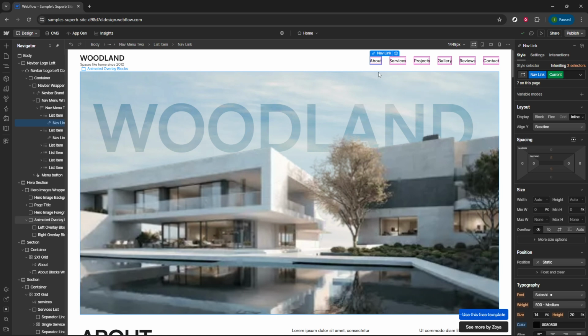Once you're on the correct page, click the specific navigation link in the canvas. You can select it directly in the navbar or use the navigator panel if your layout is complex. After selecting the link, look at the selector field at the top of the style panel on the right.